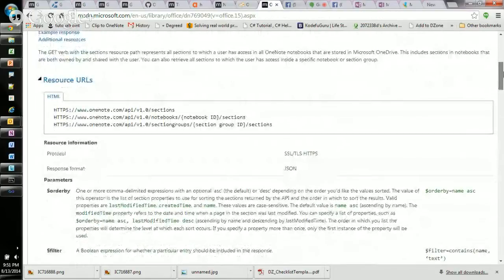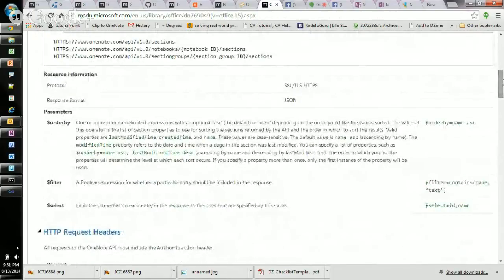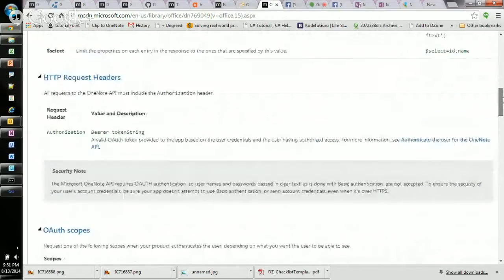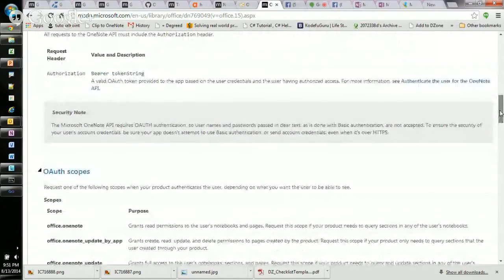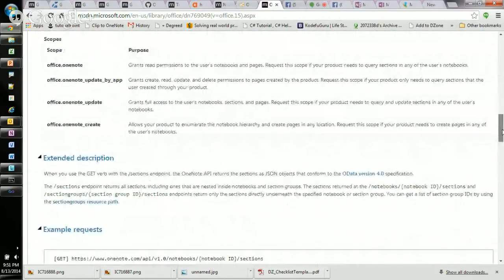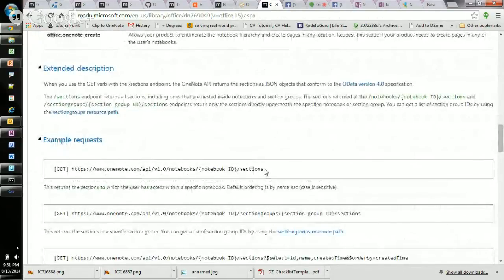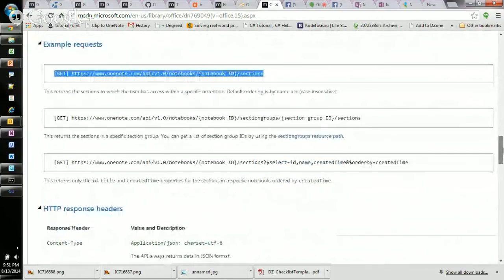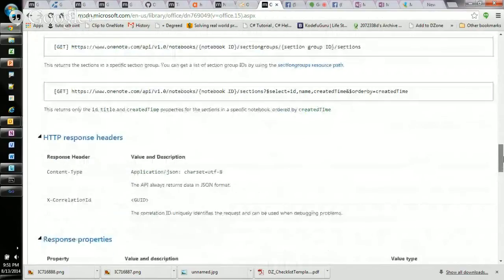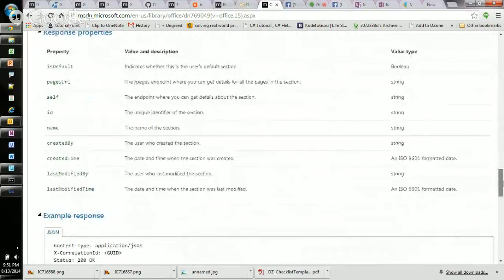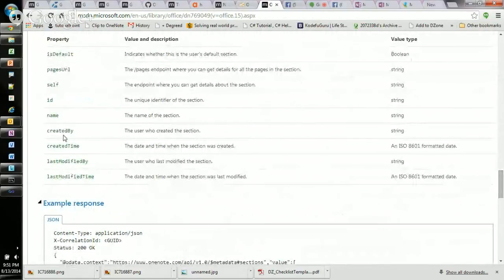So if you see here, the HTTP request headers, what needs to be done, then how to authorize your apps, the OAuth, then any extended thing. And this is one of the examples where it is using a get method. So it will be very easy to write something for your apps using these particular APIs. All details are available here. So if you see, who has created these, the created time, last modified, and all these things you can use, and you can send it to OneNote.